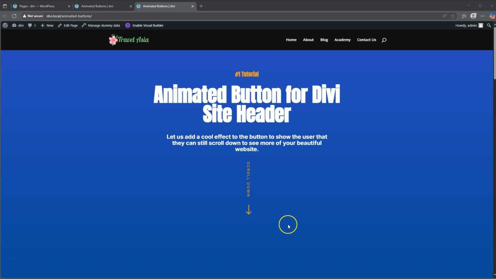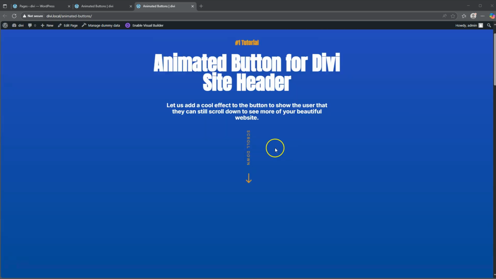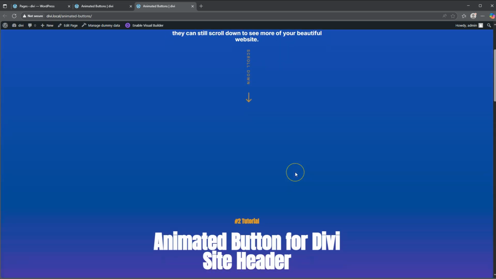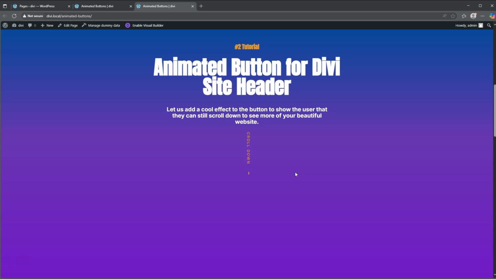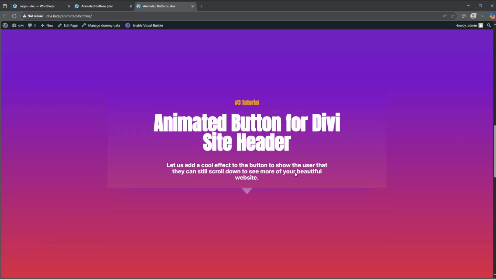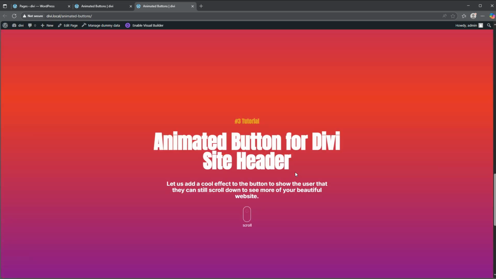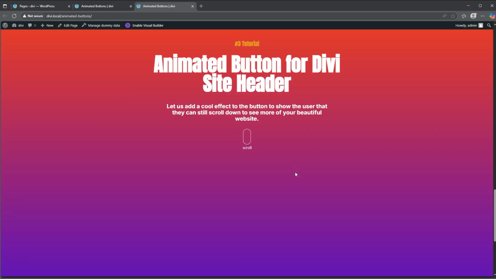So today we're going to have a look at how you can add some animated buttons to your Divi hero section. We have 4 tutorials in total. If I just refresh here, you'll be able to see the animation come over here. So scroll down, and if we scroll down, we get another one here that just keeps continually saying scroll down. And if we go down further, we get the one that looks like a little tag saying scroll. And then the last one looks like a little mouse animation, a mouse button or mouse scroller.